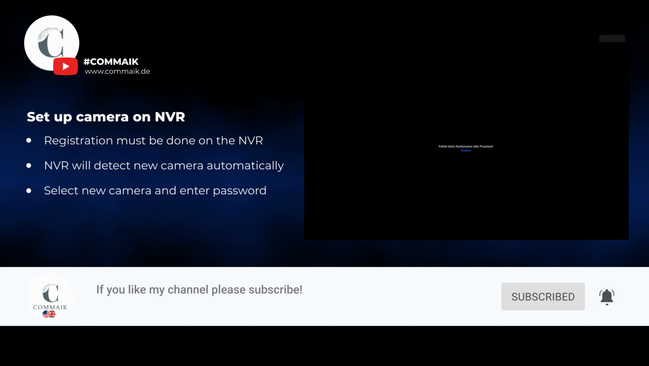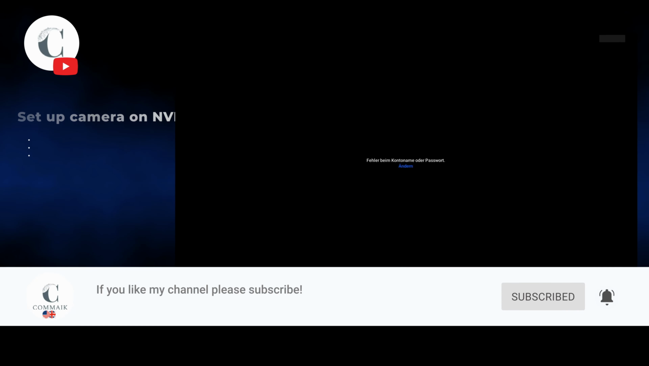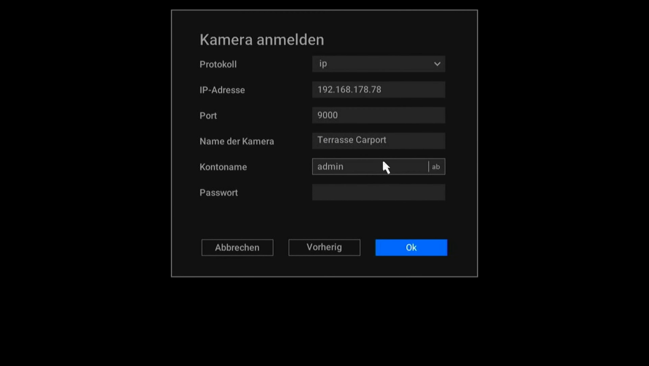After the NVR has finished booting up, I am taken directly to the home screen with an overview of all cameras. I selected the single view and the new camera, clicked on it. I get an error message because the camera cannot be registered. The password is missing. I change that by clicking on the blue link to log in.